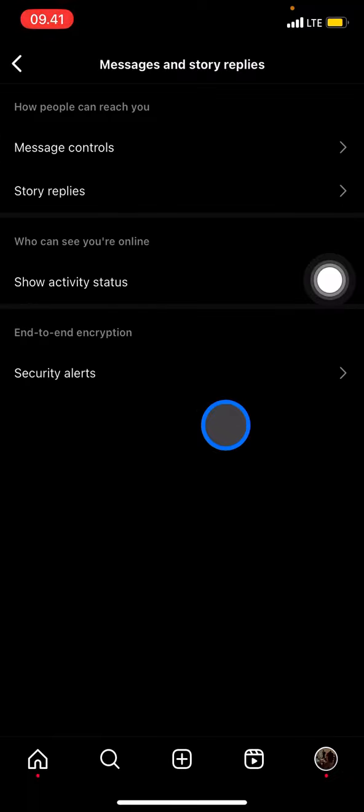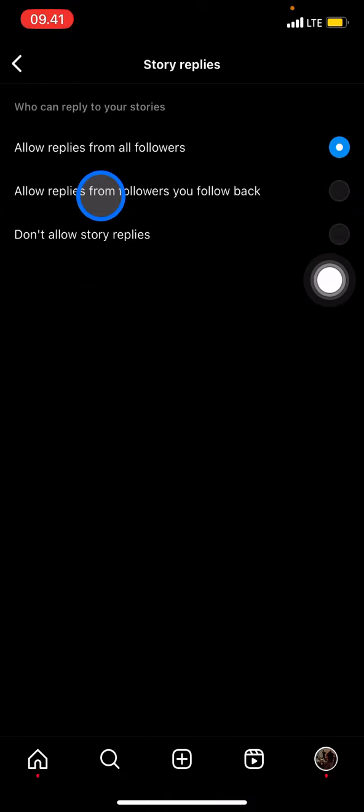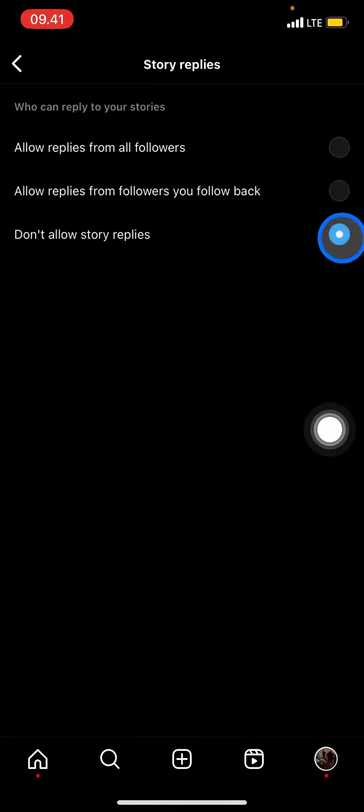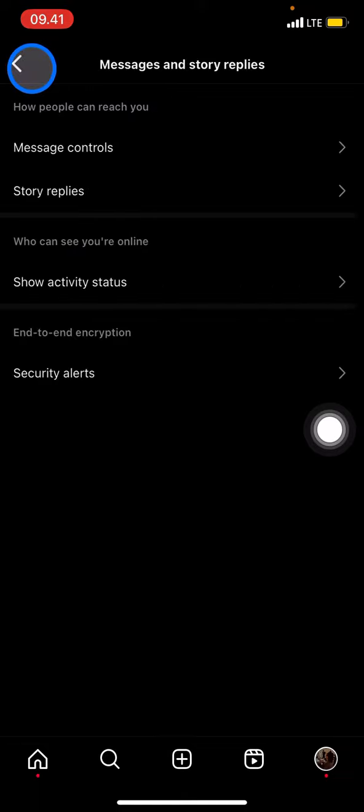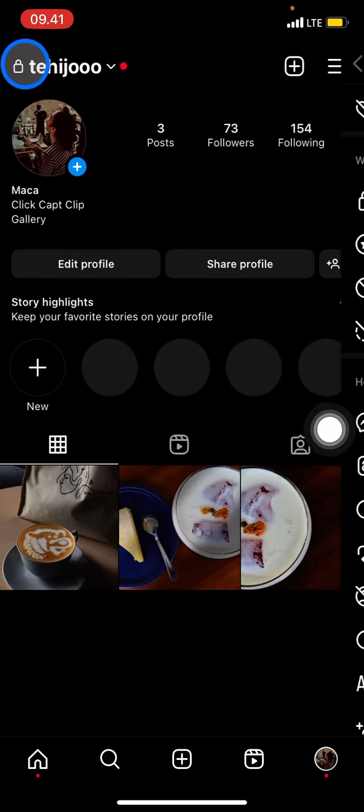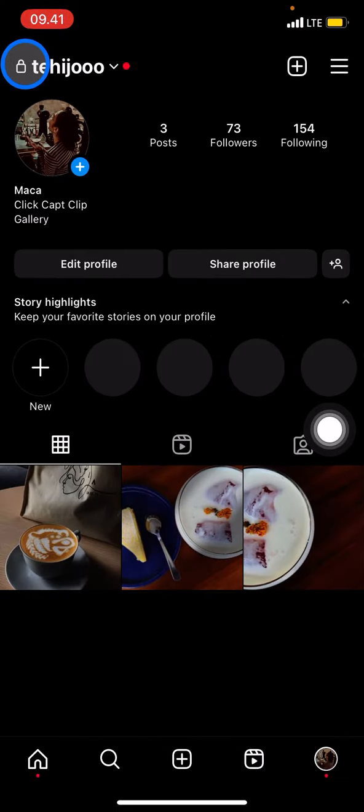So to disable replies to your story on your Instagram account, you just need to click story replies and choose don't allow story replies, so that all of your followers, all of your friends will have no access to reply to your stories. And after you're done, you just need to go back, and that's all the way how to disable the reply feature for your story on your Instagram account.